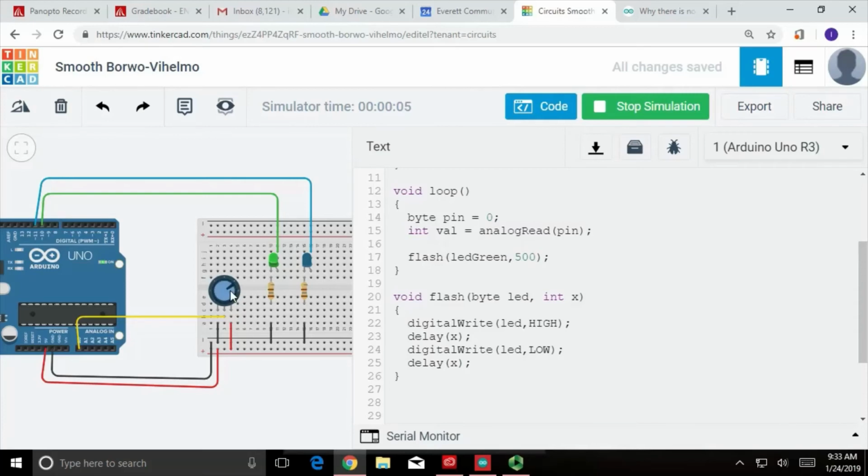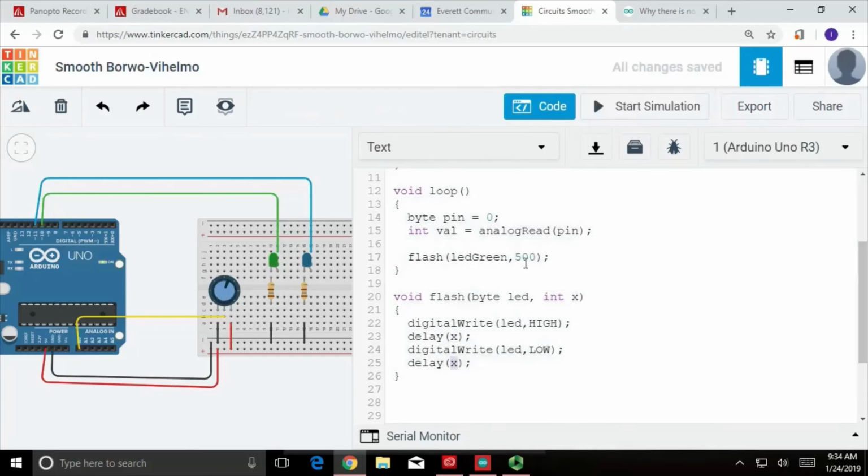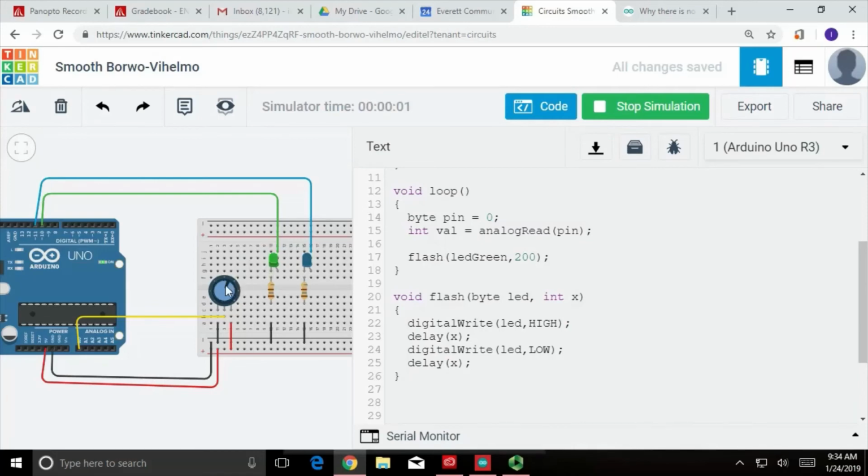I can change the potentiometer, and it's not going to change how fast my LED flashes. Why? Well, because I told it to plug a 500 in as my second input. This is my second input. So 500 gets put here, and 500 gets put here. If I want it to flash faster, I change this to 200. Now it's going to flash faster.